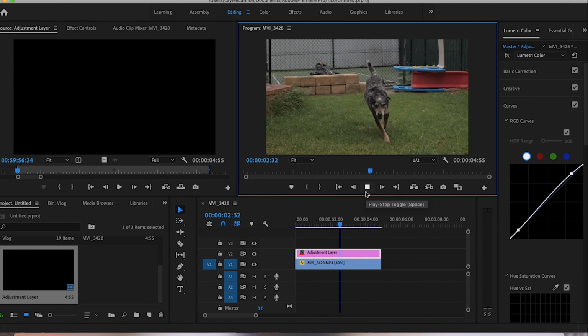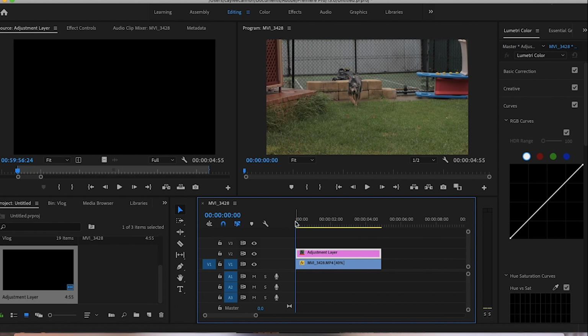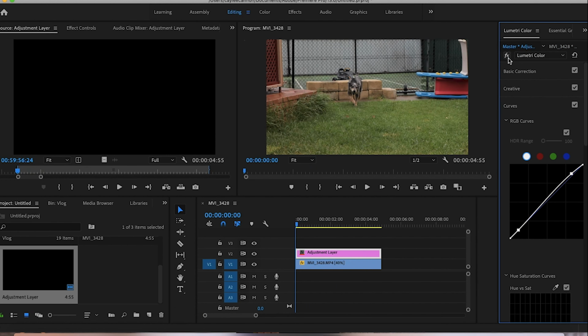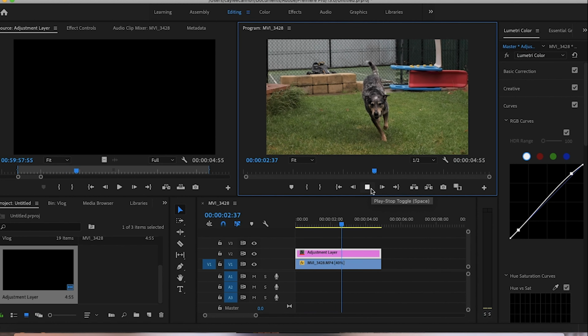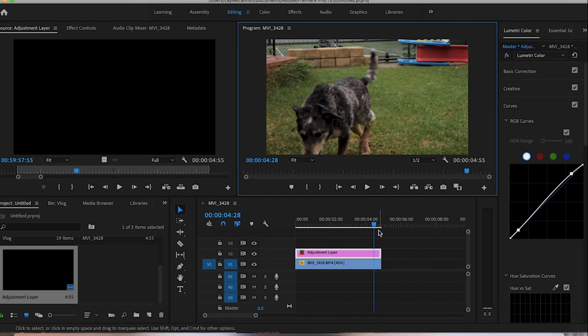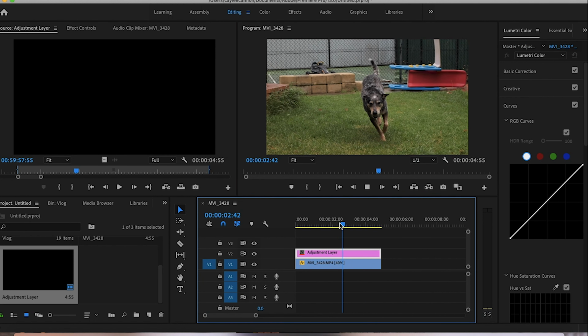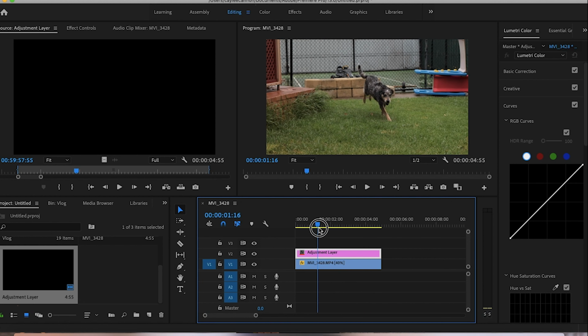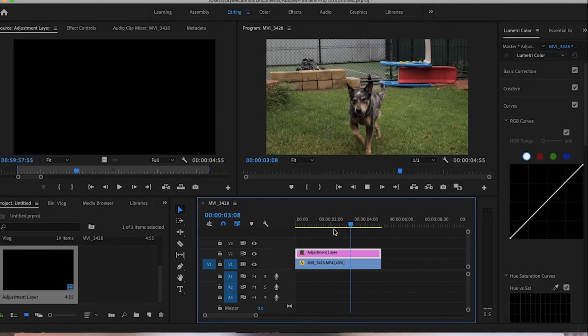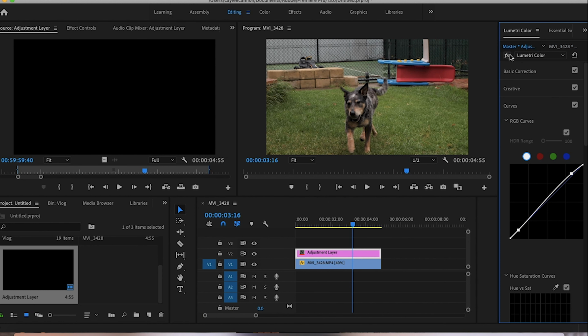before. Now let's go check out just what we've done so far. Sorry, it's a little bit choppy, but you get what I mean. So it's giving it more of that cinematic feel to it. So pause, go master adjustment. So it makes it pop a little bit more. I'm definitely not professional at this, but I'm learning.